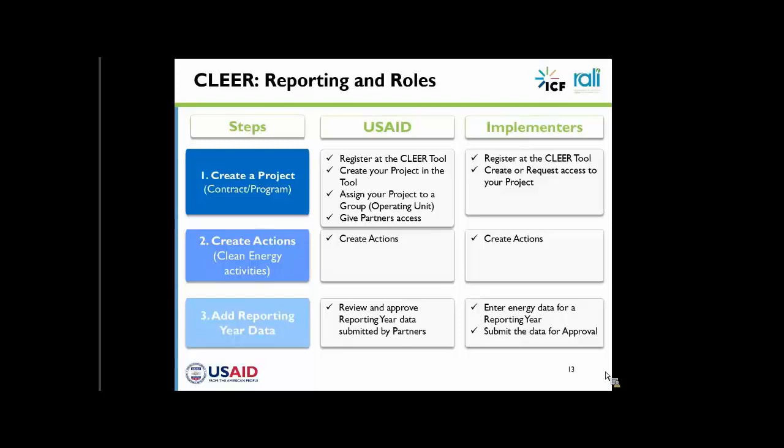So if you are a USAID manager attending this webinar, please understand that both you and your partners have a role in handling the data in the tool. And if you're a partner, please communicate to your contract or agreement manager that they have a role as well.